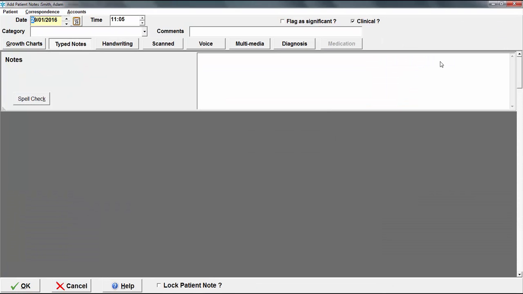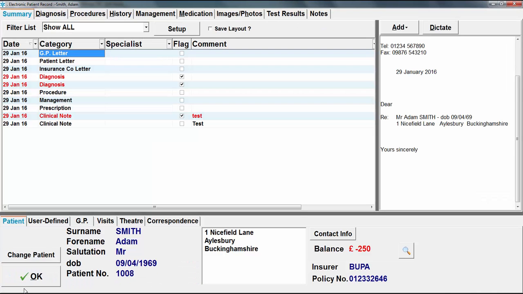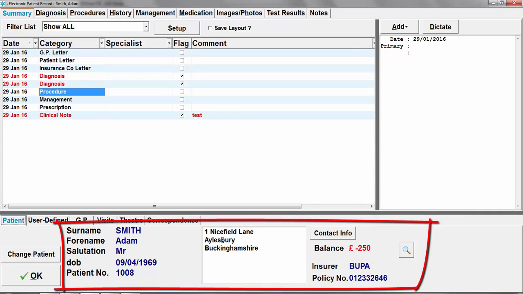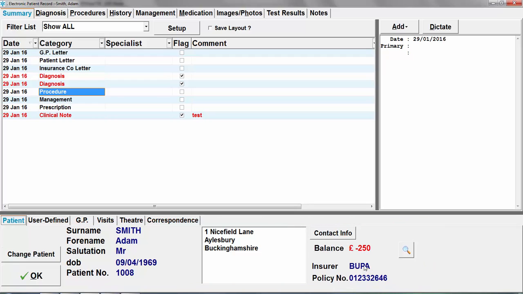This takes us straight into the patient note, which will allow us to start recording the patient note straight away. Click OK. And as you can see, it now returns us back to the electronic patient summary screen. Down the bottom of the screen, we have the patient tab. This will display any patient information, such as forename, address, their balance, and also if they're insured.